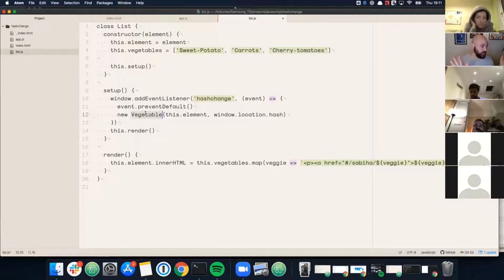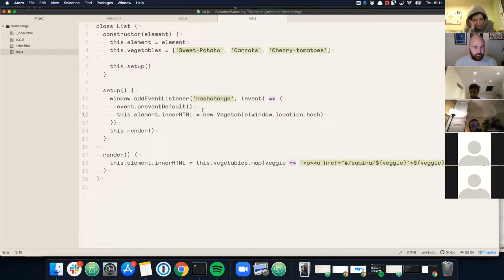And have this object responsible for showing me what it's going to be. Maybe we'll have pictures and whatnot. But the way to do it is simply to hook into the event listener, the hash change event, and then update the page using inner HTML. Does that make sense? Yeah, thank you. Nice.